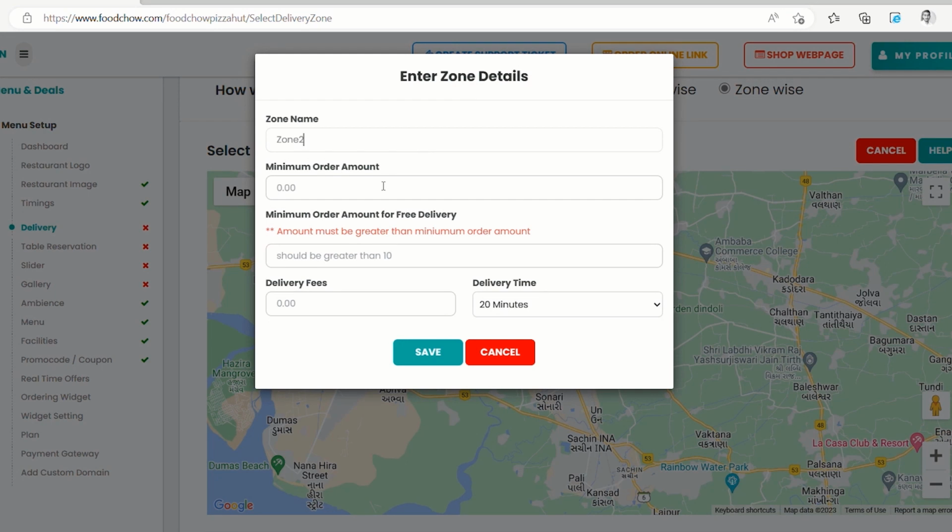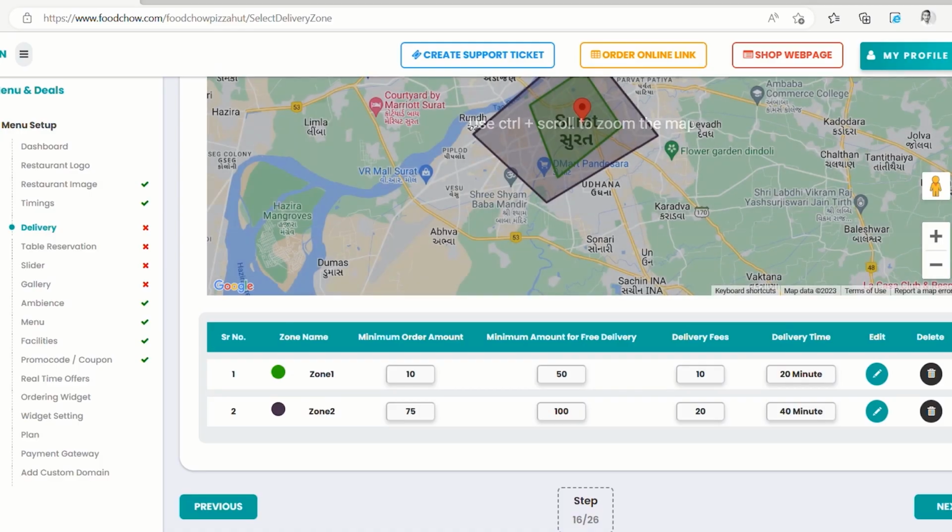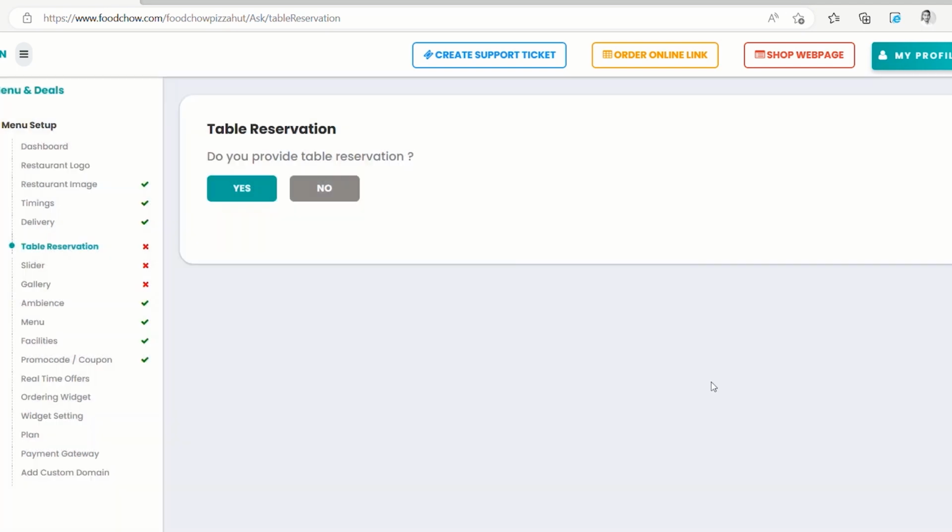You can have a minimum order amount of $75 for far away zone and you can have a minimum order amount for free delivery as $100 and you can have delivery fees as $20 and you can increase the time for 40 minutes. Well, this is the way you can set up your delivery areas and delivery zone. These charges will appear when the customer is placing order from the selected zone. They will need to have location or pinpoint to calculate the delivery charges. Let's move to the next section.